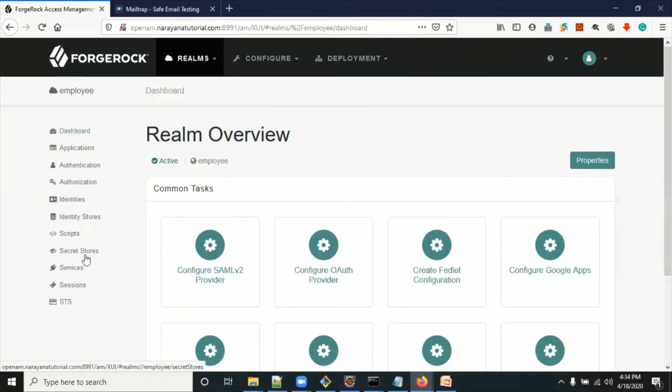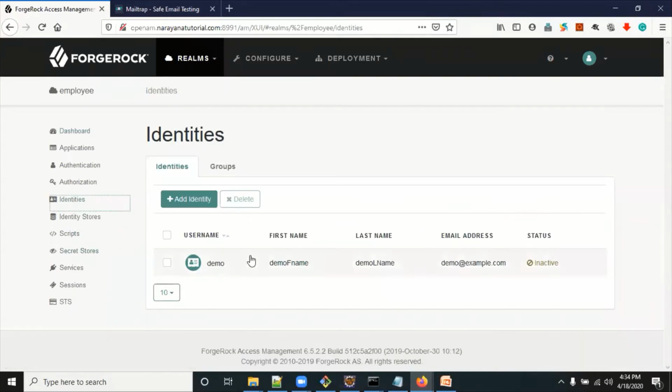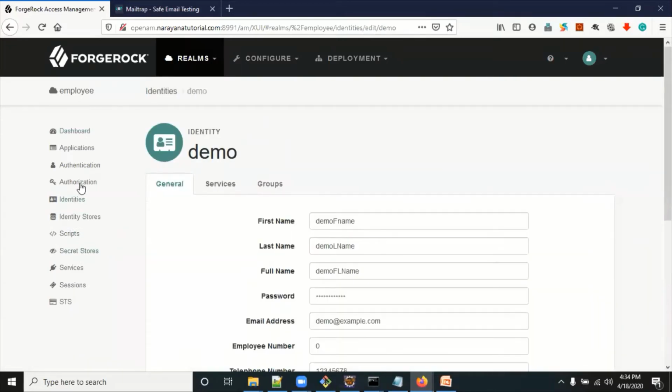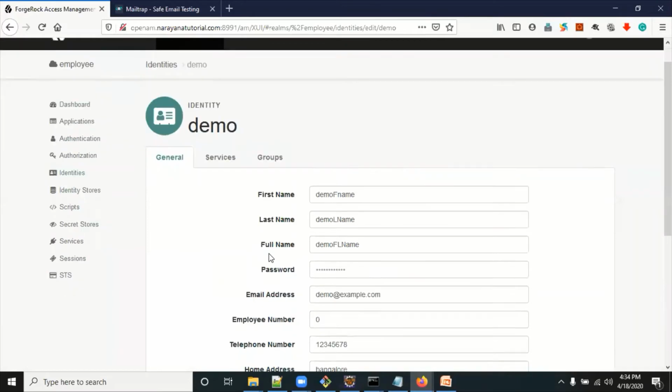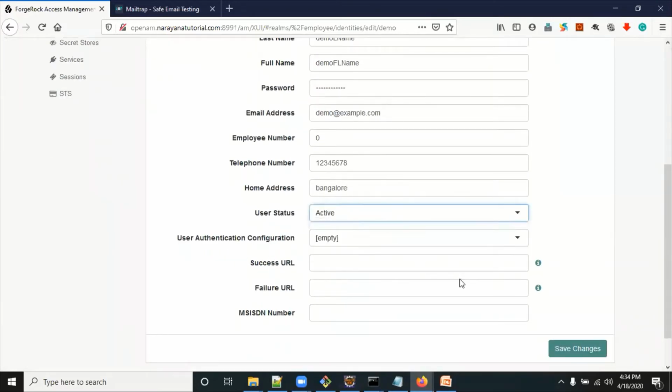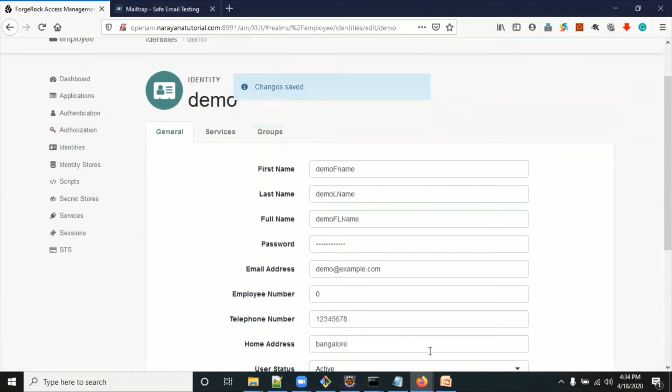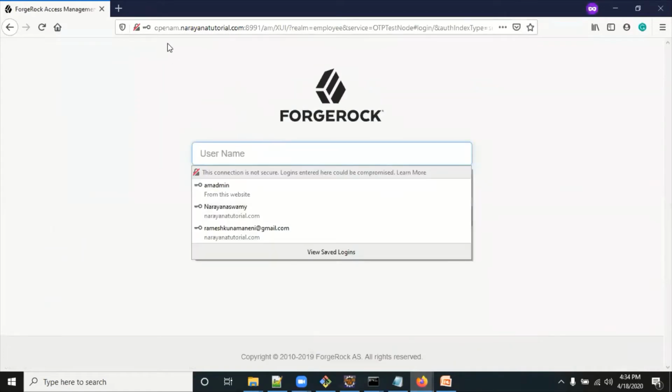Can you check whether the user is properly active or not? Go to identities. Here you can see the account is in inactive status. That's why the user is unable to log in right now. So click on the user and enable it. Click on save changes.